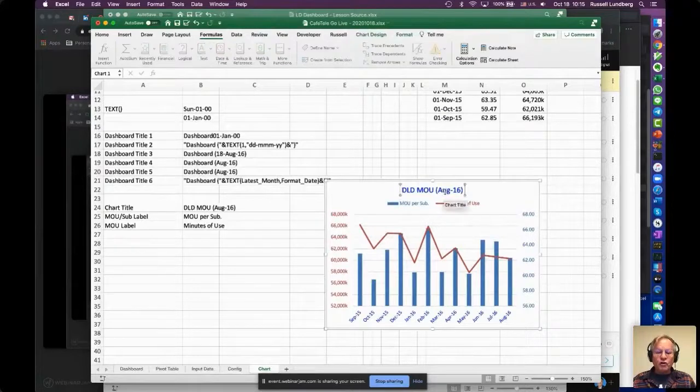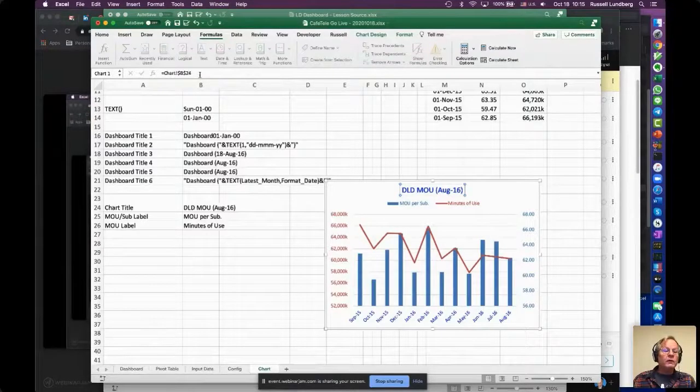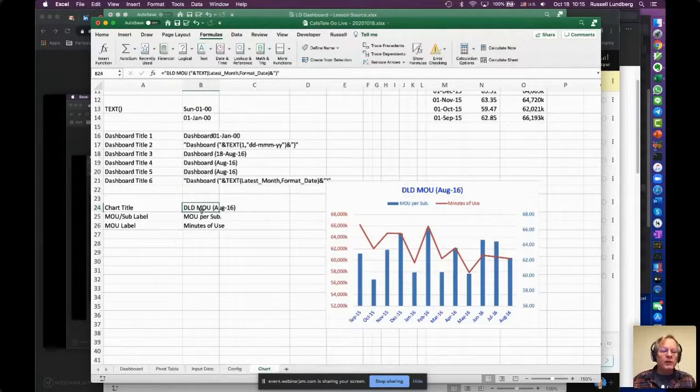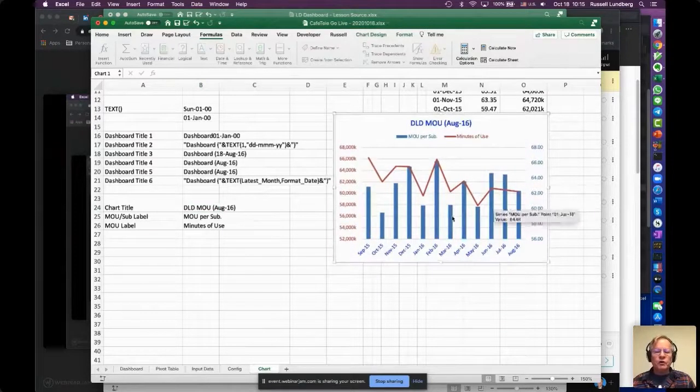I included automating the chart title. You can see the chart title is on the chart worksheet, cell B24, which is right here. The formula in cell B24 generates the title for this chart. Because it's completely automated, anytime I bring in the new data for this monthly report and then refresh my pivot tables, the title of this chart will update.